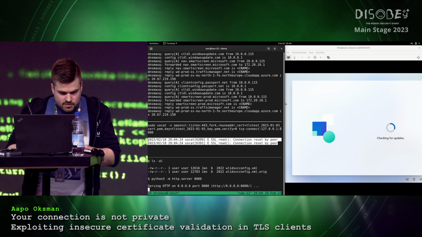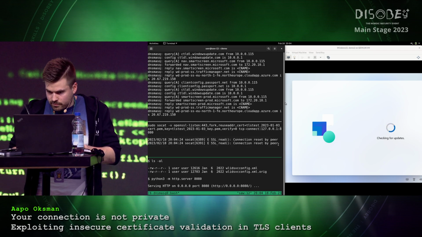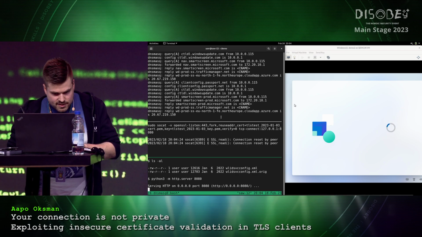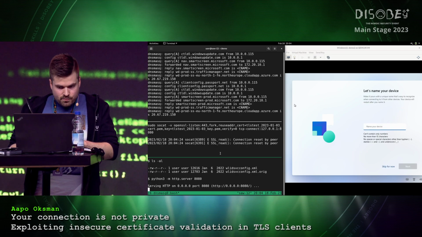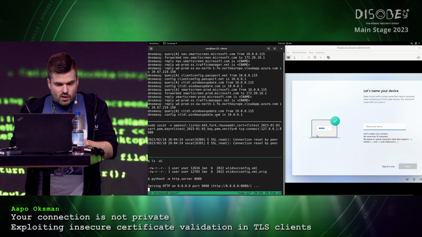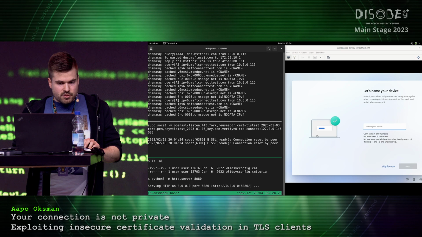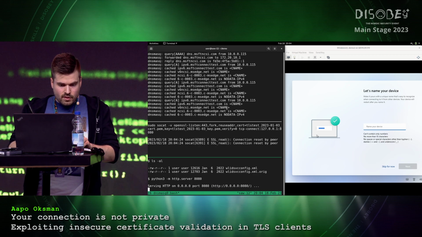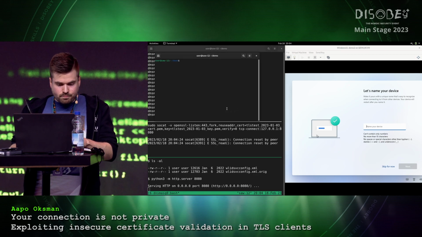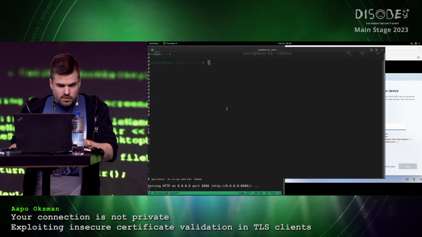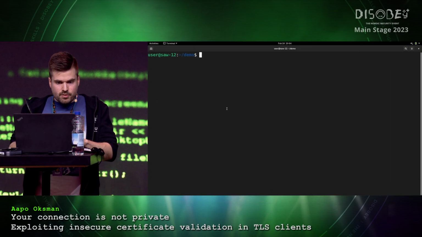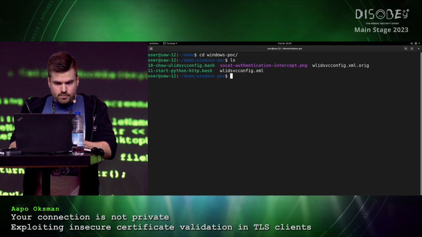Something is not correct. So it should have connected here. I think there's something wrong with this. But what it's supposed to do is that when it connects to client config, it should try to download something from us. So we have the POC.